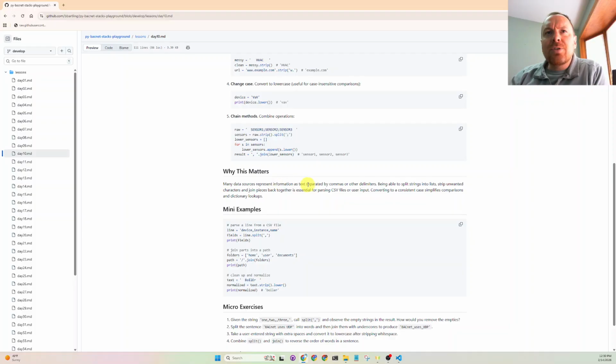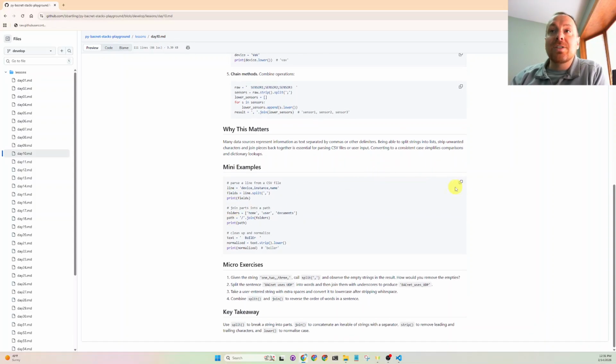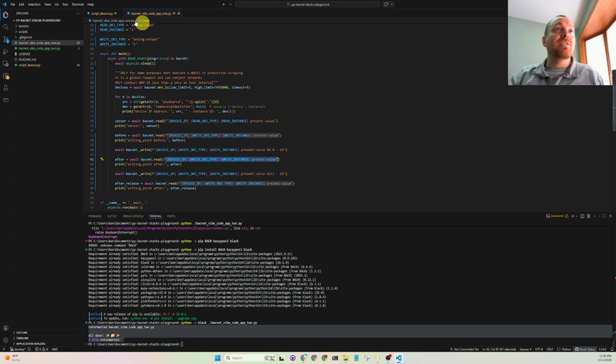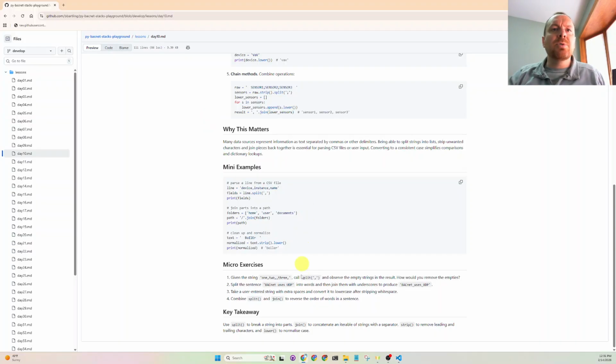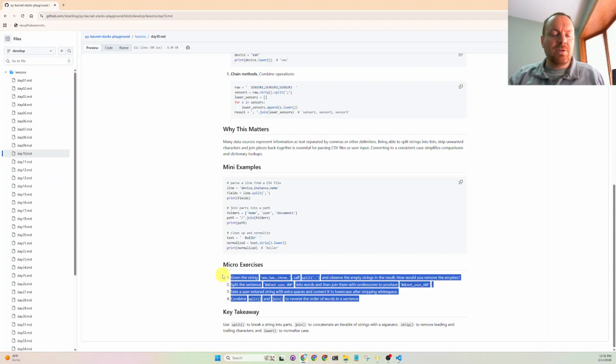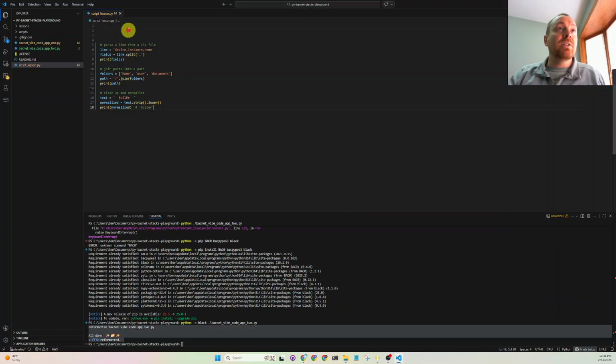Okay, so data sources require text processing, separated by commas or other delimiters. Being able to split strings into lists, strip unwanted characters, and join them back together is essential for parsing CSV files or whatever. Some of this stuff you might just do with AI because it's gotten so convenient. So maybe just do a mini lesson right away, in the same style.